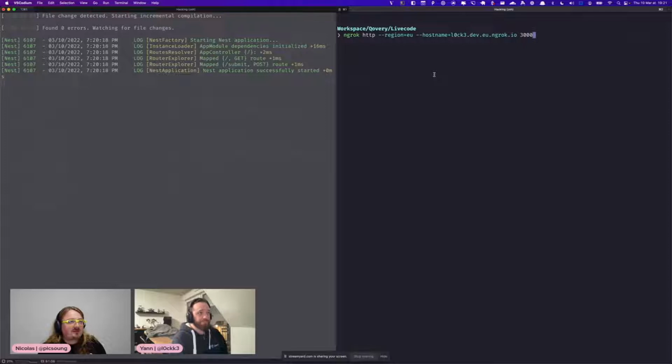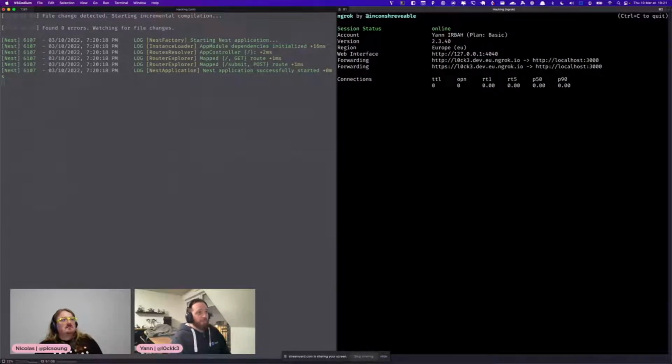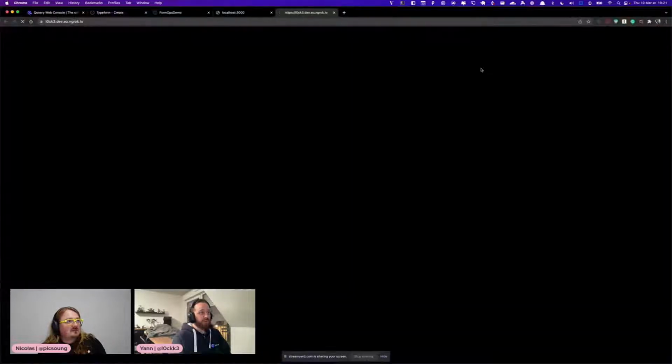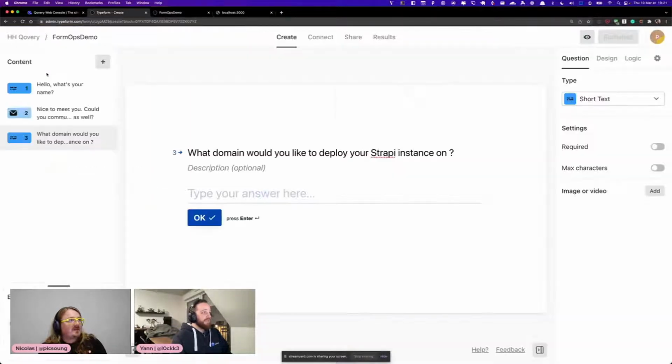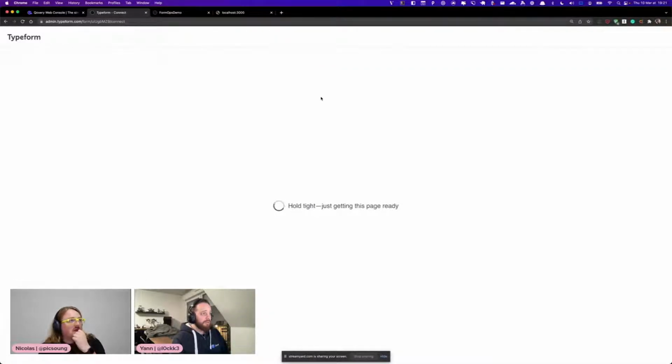So here I'm opening a tunnel, and we can see that this will be forwarded to my local machine. If I open this URL, I can see that it still accesses my hello world. So now I guess we can connect, create the webhook. Yes, connect webhook.